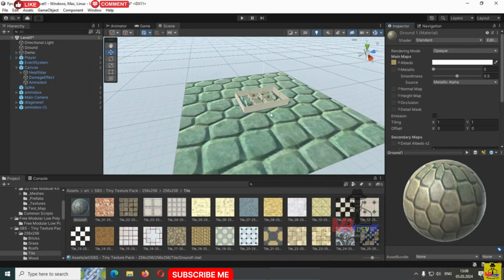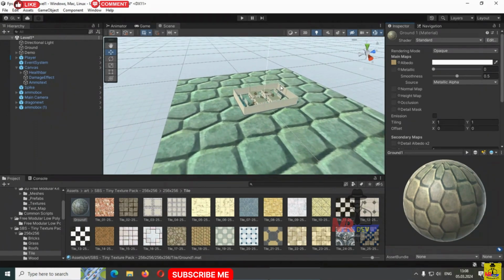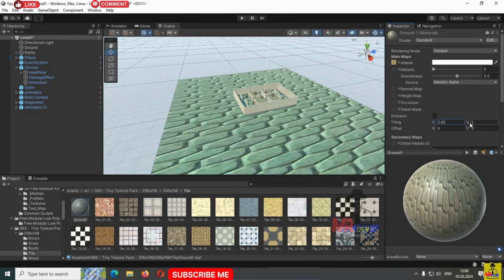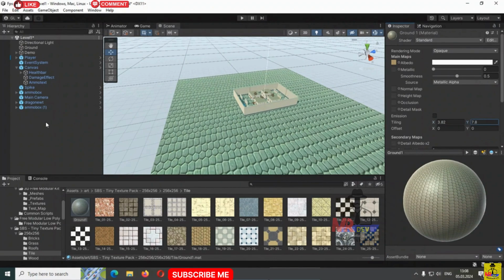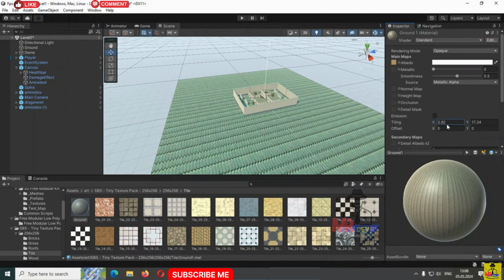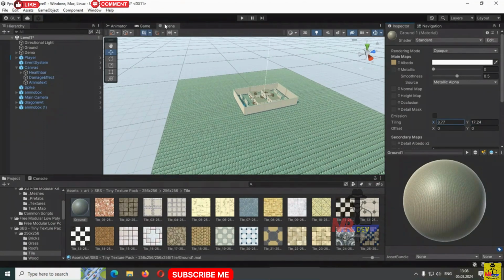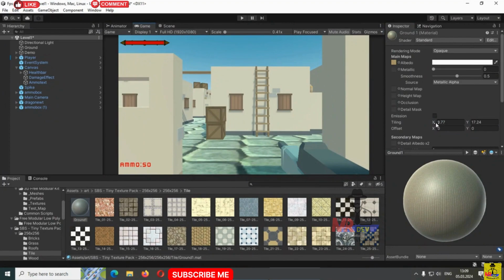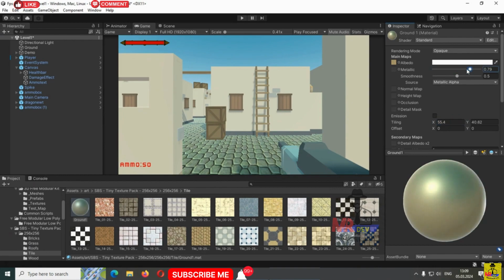Well, it's right now not perfect in size. So we can change the size by changing the tiling. You can change the pattern just like this and make it much better. I think it's like this. Yeah, I think it looks alright now. Probably needs to go even higher. Yeah, I think it looks alright. And you see we have now a completely different material. We can also change how metallic it is, and how smooth it is.